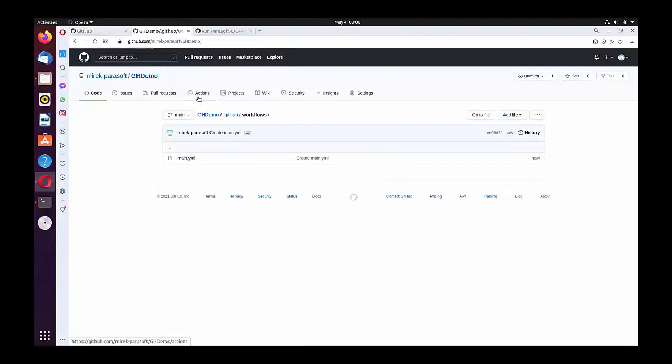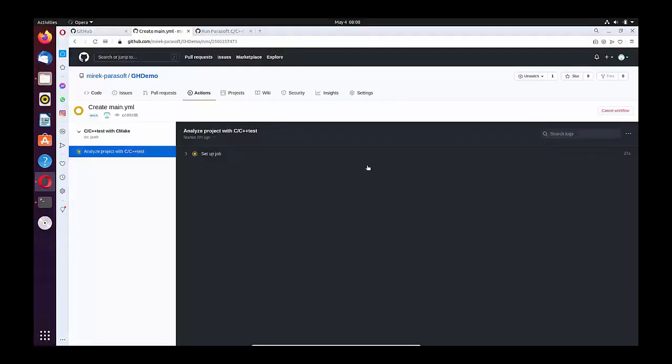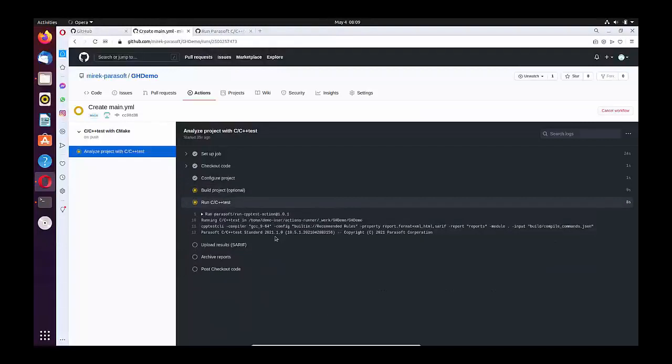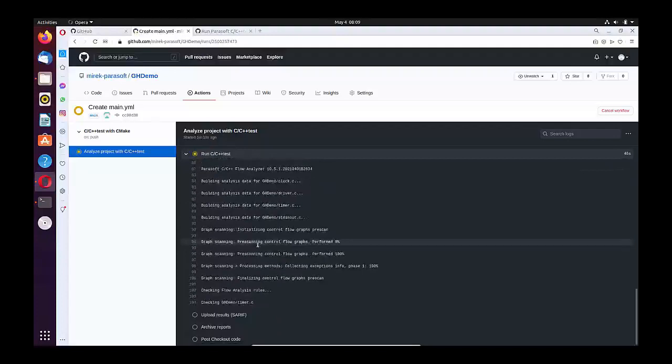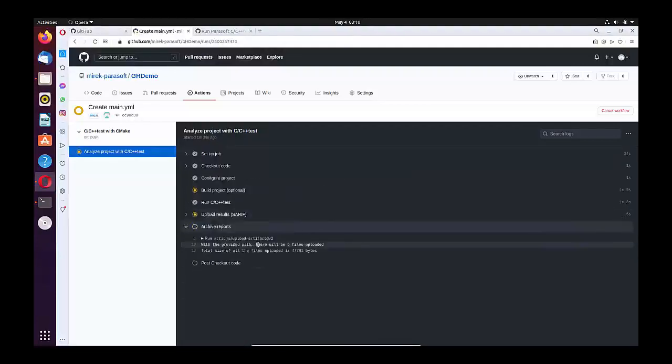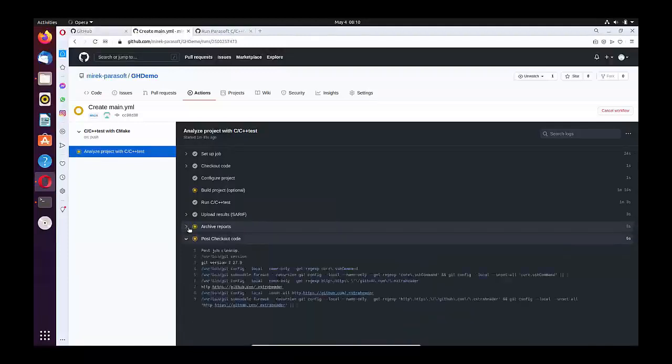Our commit immediately triggered the workflow. Here, this small dot indicates that GitHub is executing the pipeline. Let's take a closer look. Here we can see steps or actions from our workflow being executed on our self-hosted runner, including of course static analysis with C++test. Once the analysis is done, the SARIF report is uploaded to GitHub and the results are presented in the Security tab's Code Scanning Alerts view.